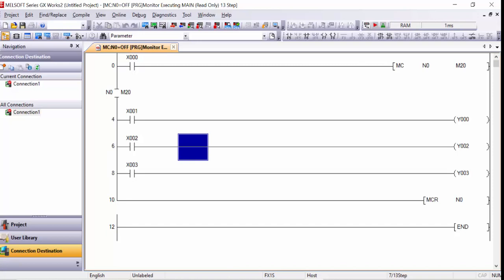But as you give the signal at X0, your master control loop will be active. And when you give the signal at X1, see your Y0 will be on. Or if you give the X2 signal, your Y2 will also be on. And if you give the X3 signal, your Y3 will be on.